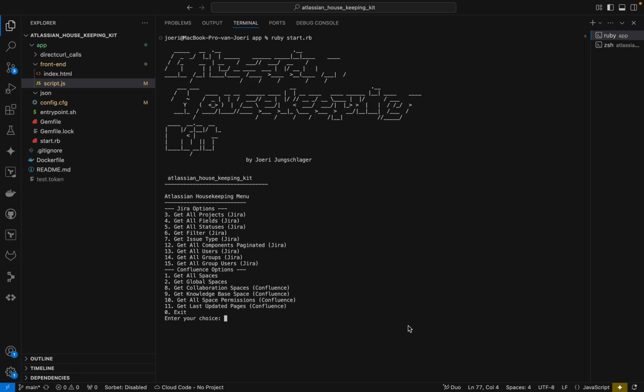Quite a simple recording. This is just to demo my first proof of concept in this application. This is an Atlassian Housekeeping kit. The Atlassian Housekeeping kit will enable every Atlassian administrator, every Atlassian consultant to be more concise, more precise with the housekeeping and the governance of their instances of their customers.